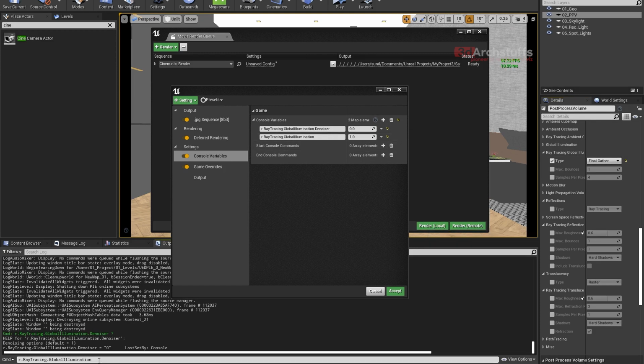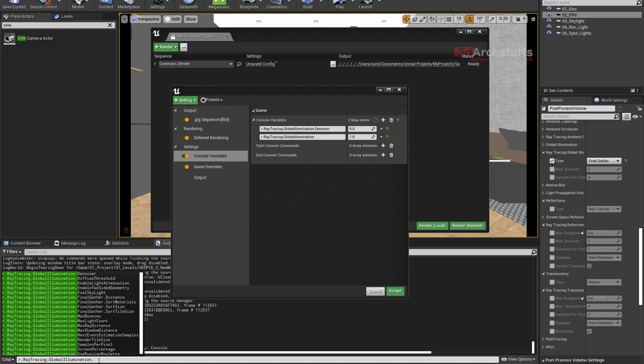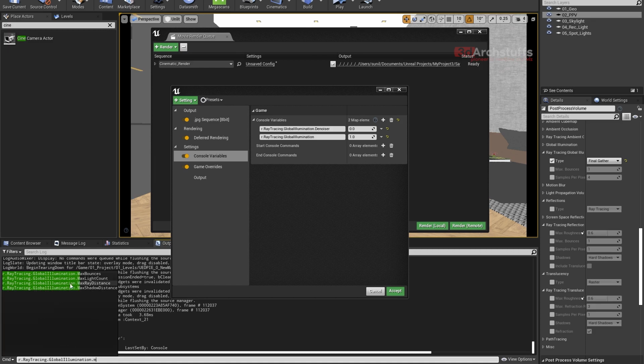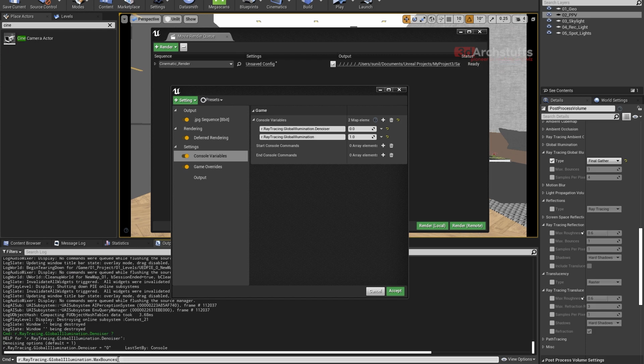After that we can go right here to max bounce, select this one, copy this command with Control C, add one more command here, paste it, and make the bounce 3.